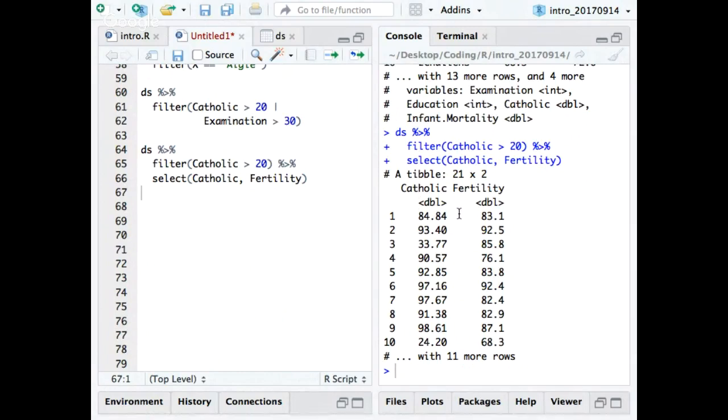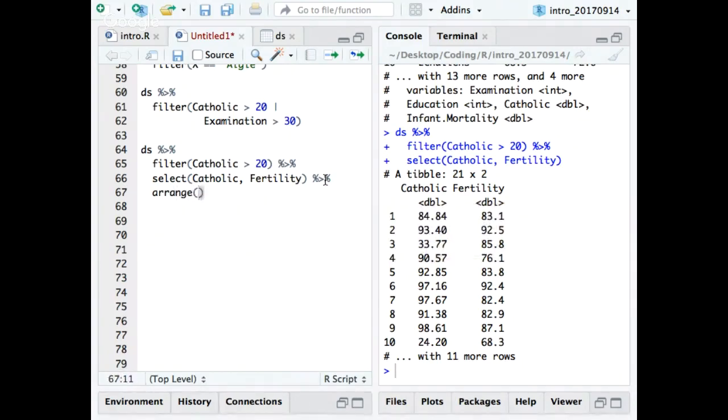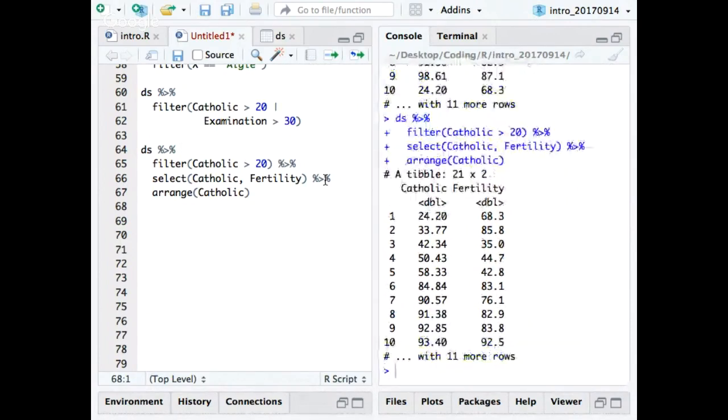What if we want to arrange this in ascending order of Catholicism, I guess? So we have our detective caps on. We figured out that it is the arrange function that does that. And again, we don't need to put in a data frame as the first argument. We just put the name of the column we want it arranged by. And then you run this whole block of code. Ta-da! Looks good? Makes sense?